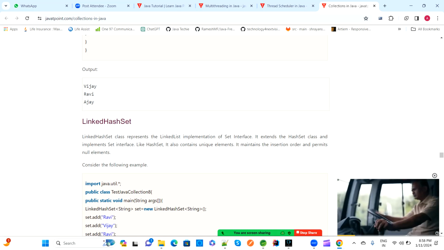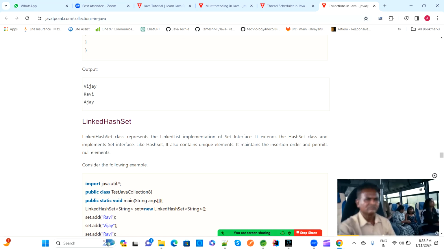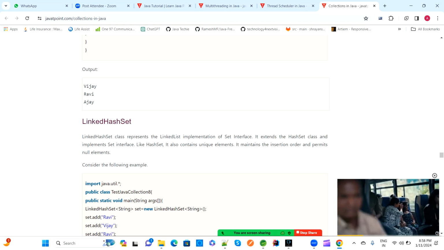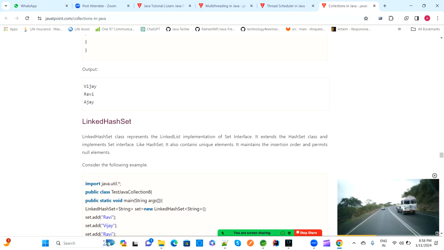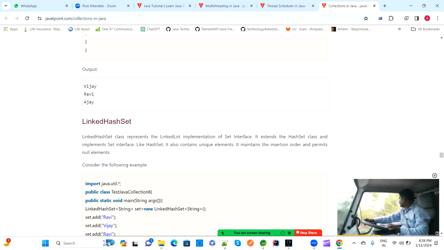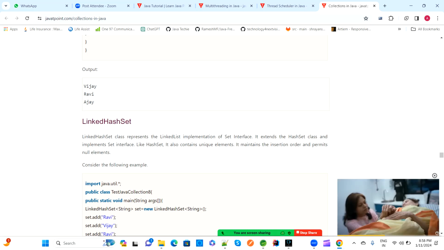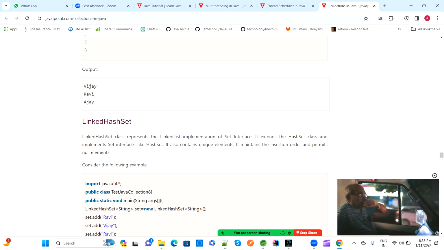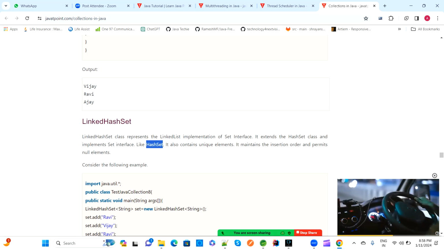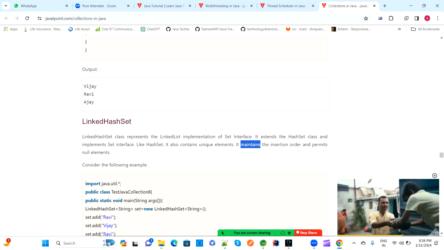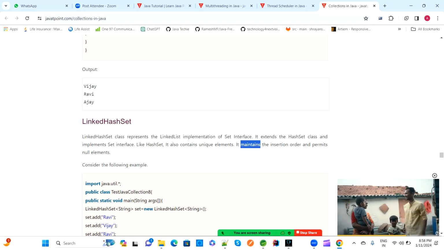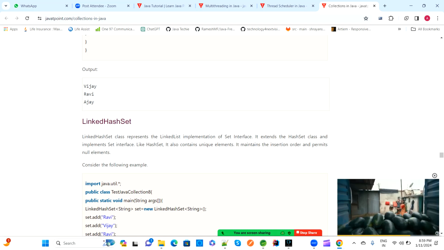LinkedHashSet is a class that represents a linked list implementation, which we have seen, and the Set interface. It extends the HashSet class and implements the Set interface. Like the Set interface, it contains unique elements, maintains insertion order, and permits null elements.